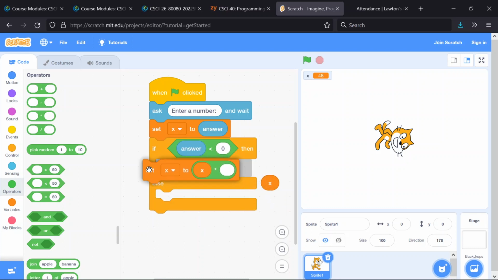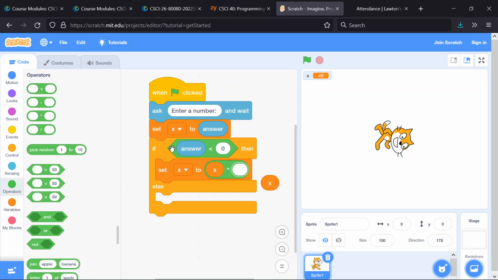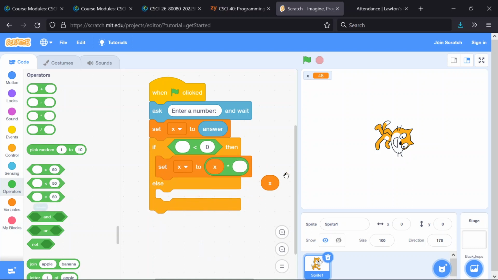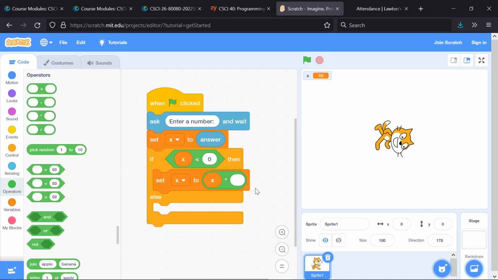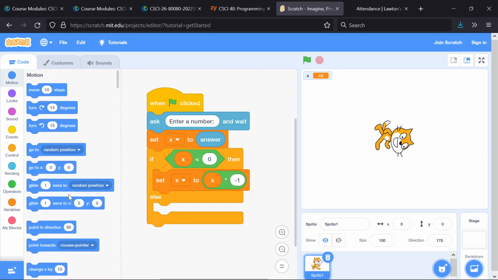I want to change it, right? Set X to be whatever it was. Oh, sorry, not answer, it's X, because I'm working with X now. So if X is less than 0, I guess technically answer holds the same value. But if X is less than 0, then set X to be X times negative 1. Okay, that works.